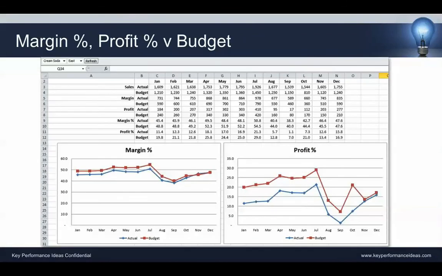Another interesting dashboard is one that displays some key performance indicators. In this example, the data market grid displays sales, margin, and profit for actual and budget by a specific product and market, which are located in the point of view. The two graphs highlight the actual and budget margin percentage and profit percentage. It is unclear in this example that profit for cream soda in the East is being impacted by expenses, as actual is tracking the budget for margin percentage.